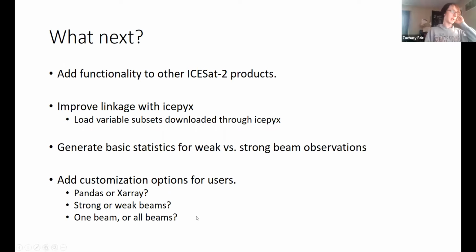And then we were also speculating on some possible customization options, like whether or not to put it into pandas or xarray, looking at allowing users to specify whether or not they just want the strong beams or the weak beams, or if they just want to look at a single beam as opposed to all of the beams of one strength. So yeah, there is a lot more that we could do with this, but this is what we were able to do this week.